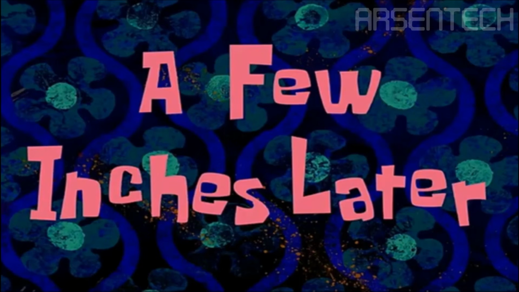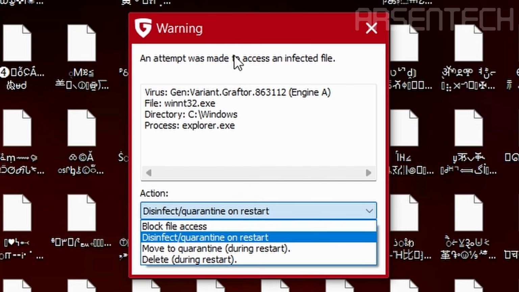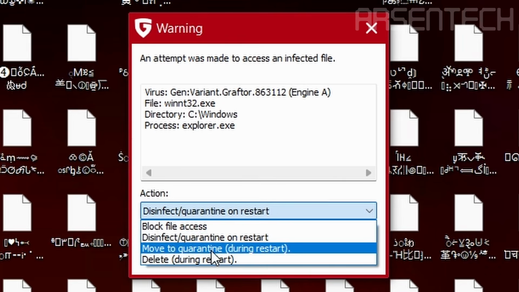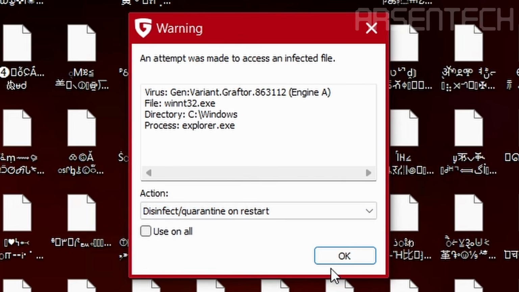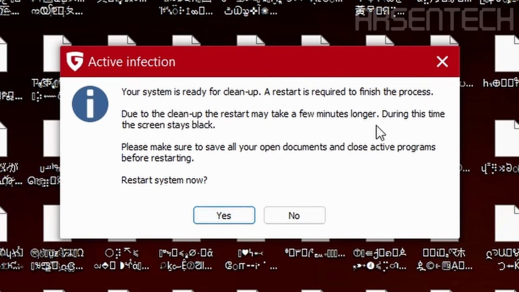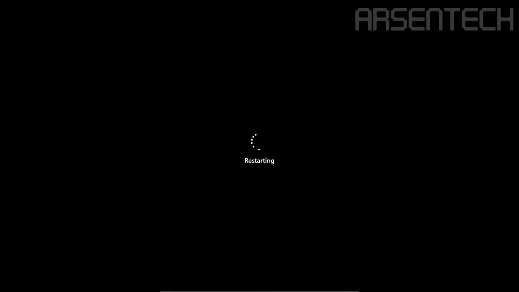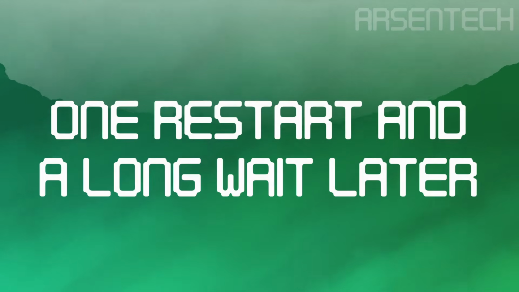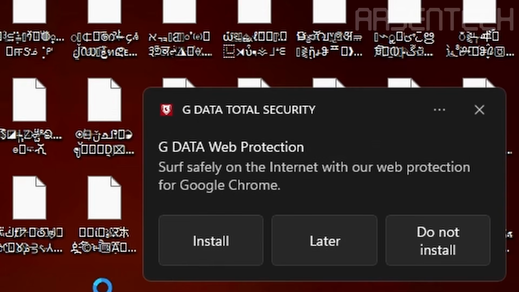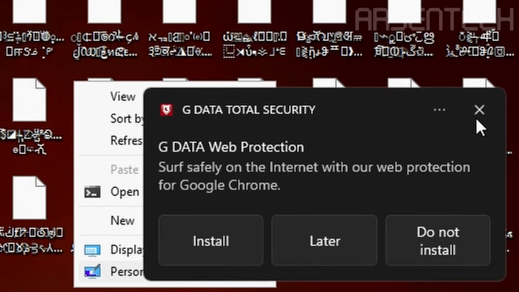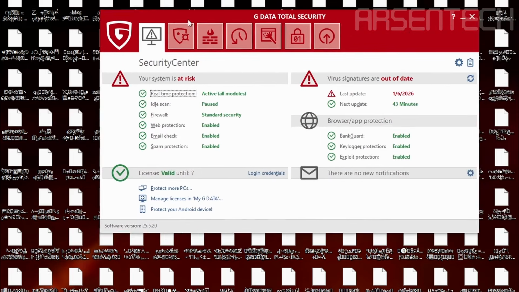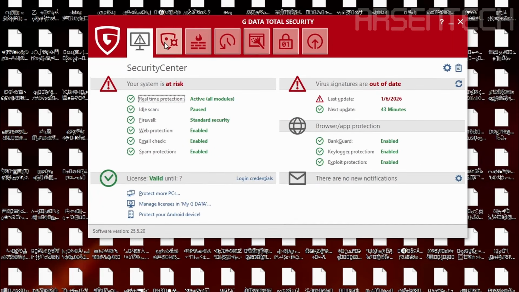A few moments later. Okay, in this case it says an attempt was made to access an infected file. I will disinfect the quarantine on restart. Oh, during this time the screen stays black. Okay. I will restart to see what GData does during the process. Oh, it's all switched places. Okay, the GData UI has been started.